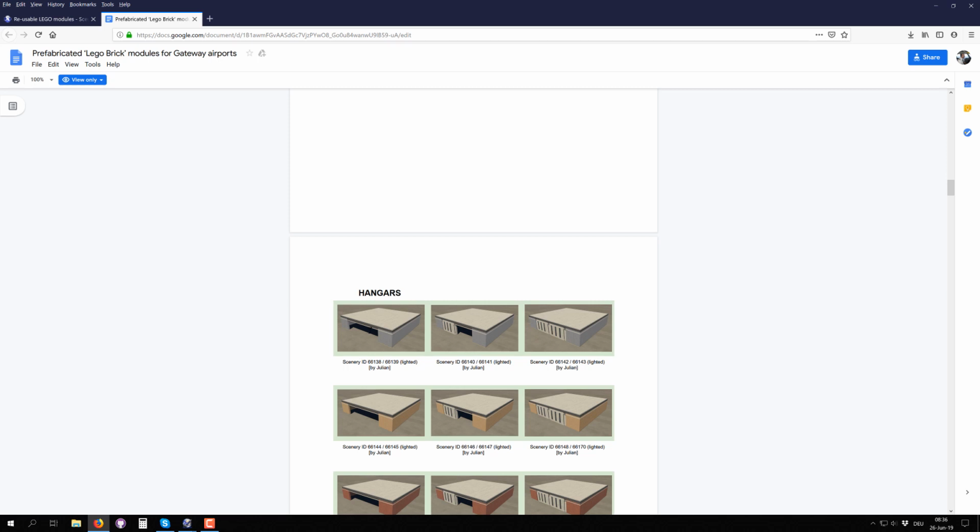And see, there are two variants. This hangar has a scenery ID of 66138 and 66139, and the second one is lit, so you can really decide which one you want to pick, or you can light them yourself later on. Let's go with the lit one, 66139.